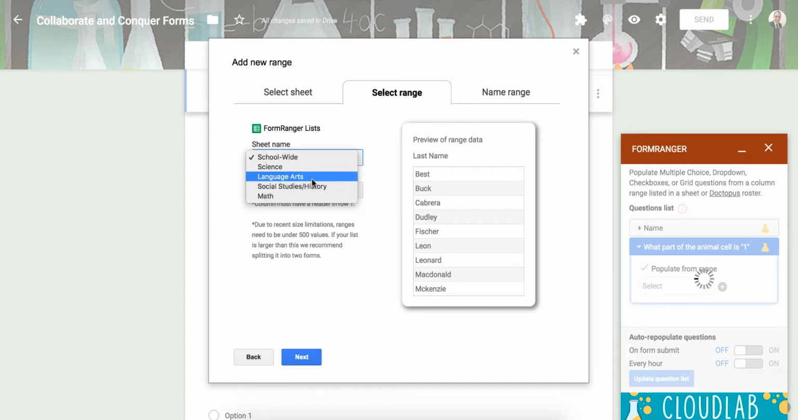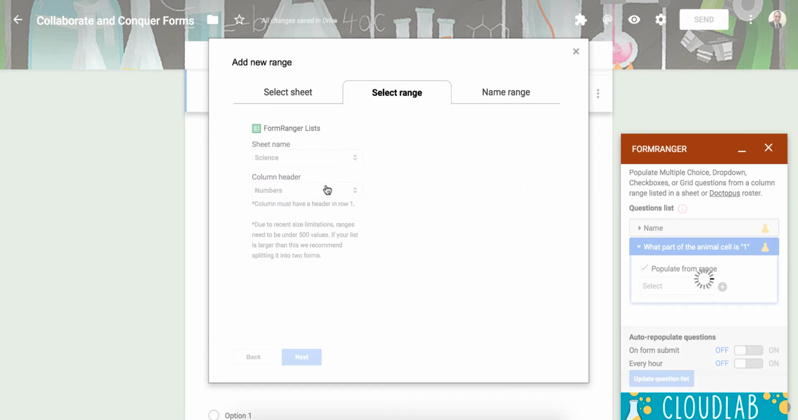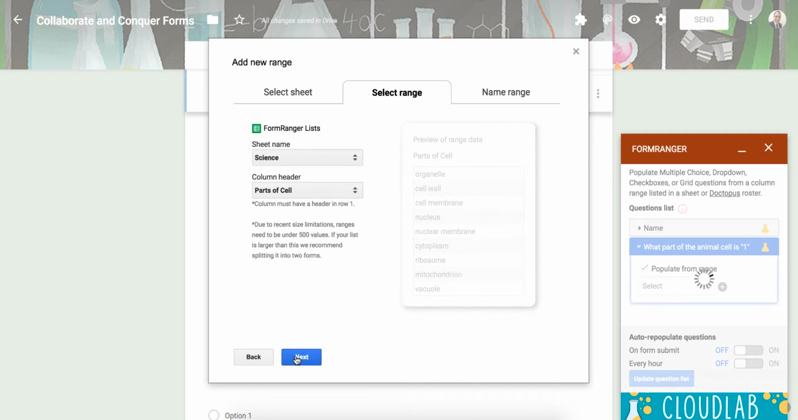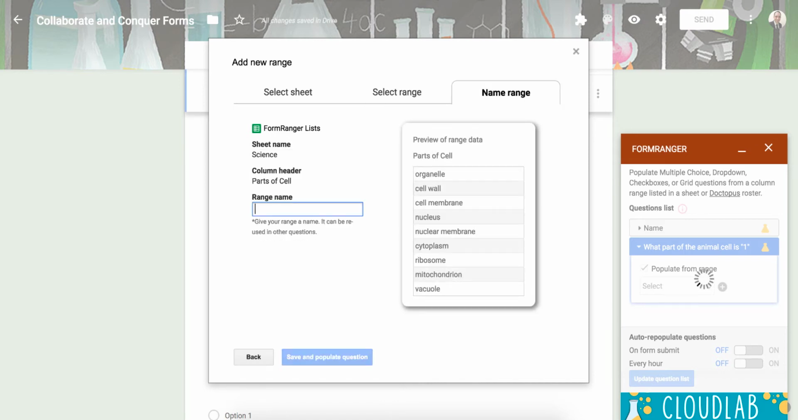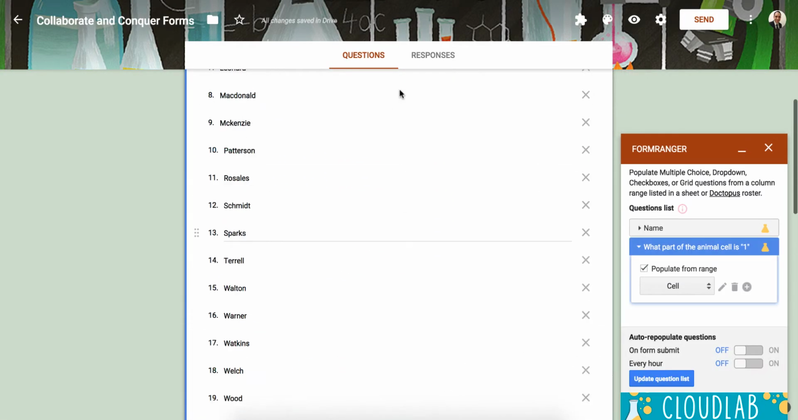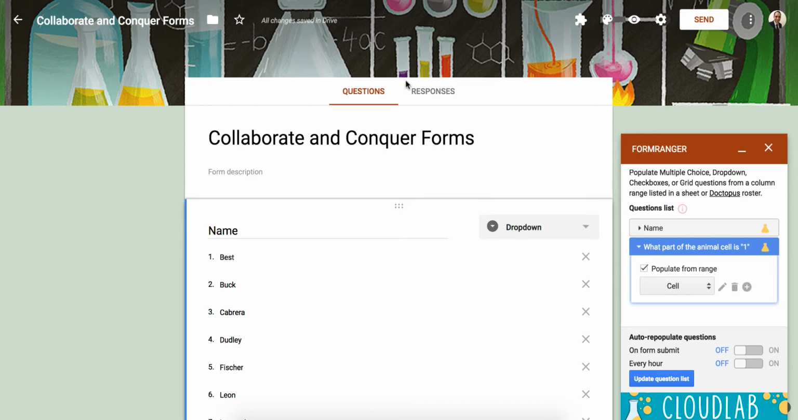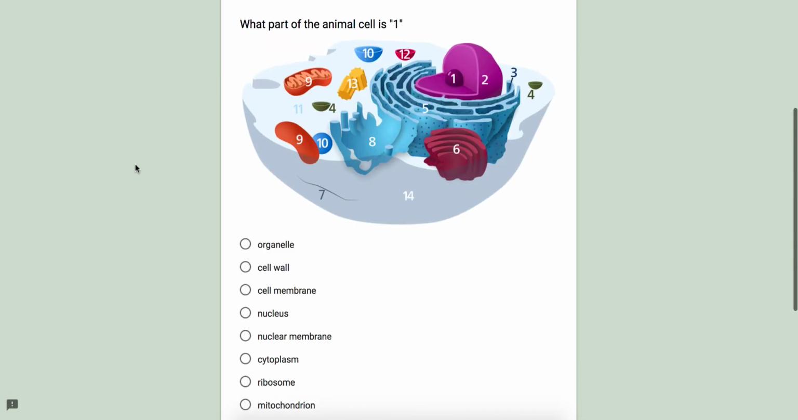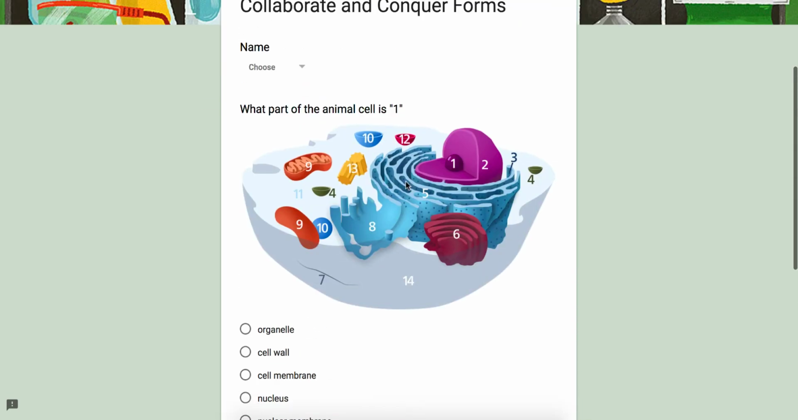So this is a science question. So let me go to my science tab. And this is parts of a cell. And next, let's call it cell. There we go. So if I was to do this as a Google form, when I preview it, I not only have my last name to select from, but I also have my answer choices that are part of my assessment. Now you could do this in many different formats, but that's how you utilize Form Ranger in its entirety. Have fun.